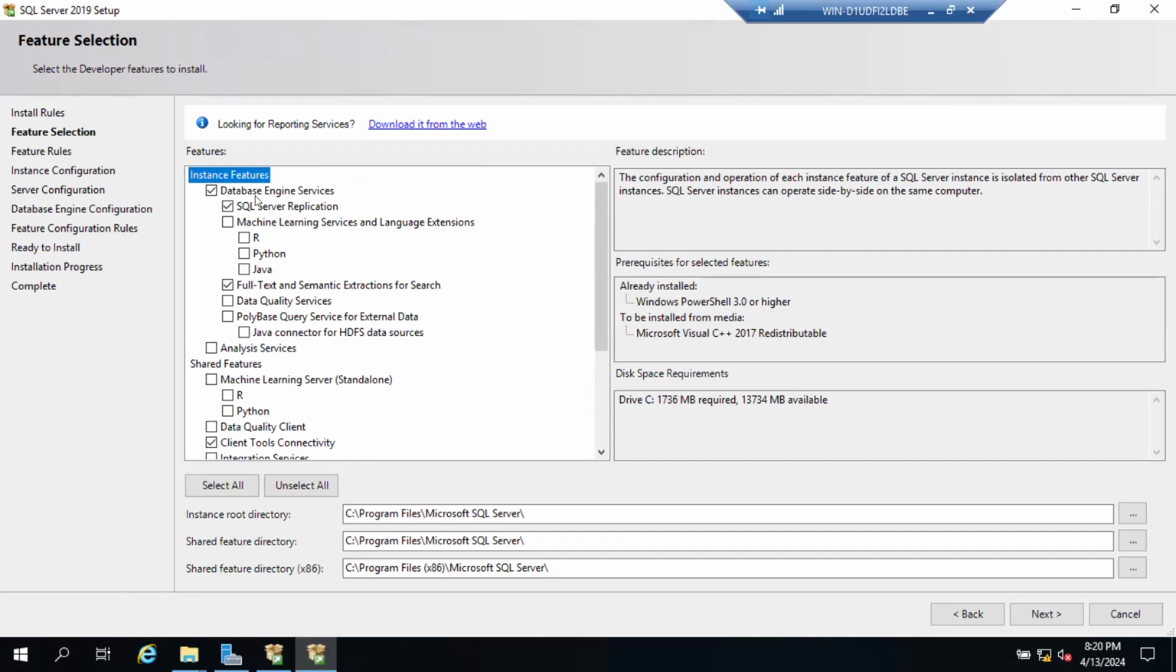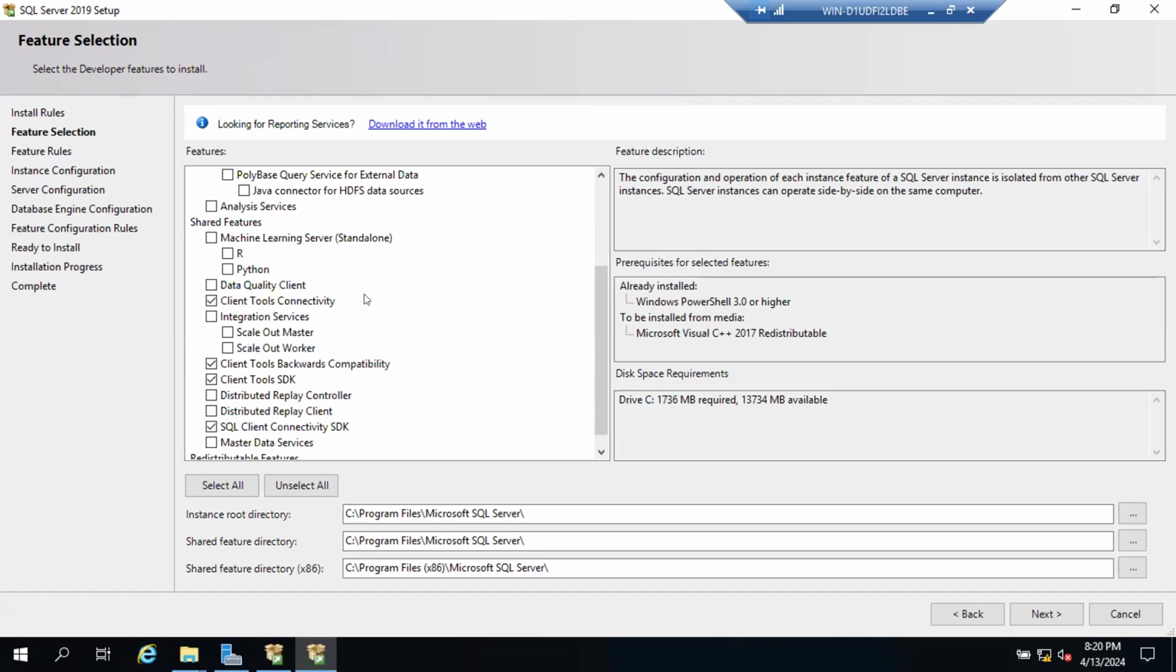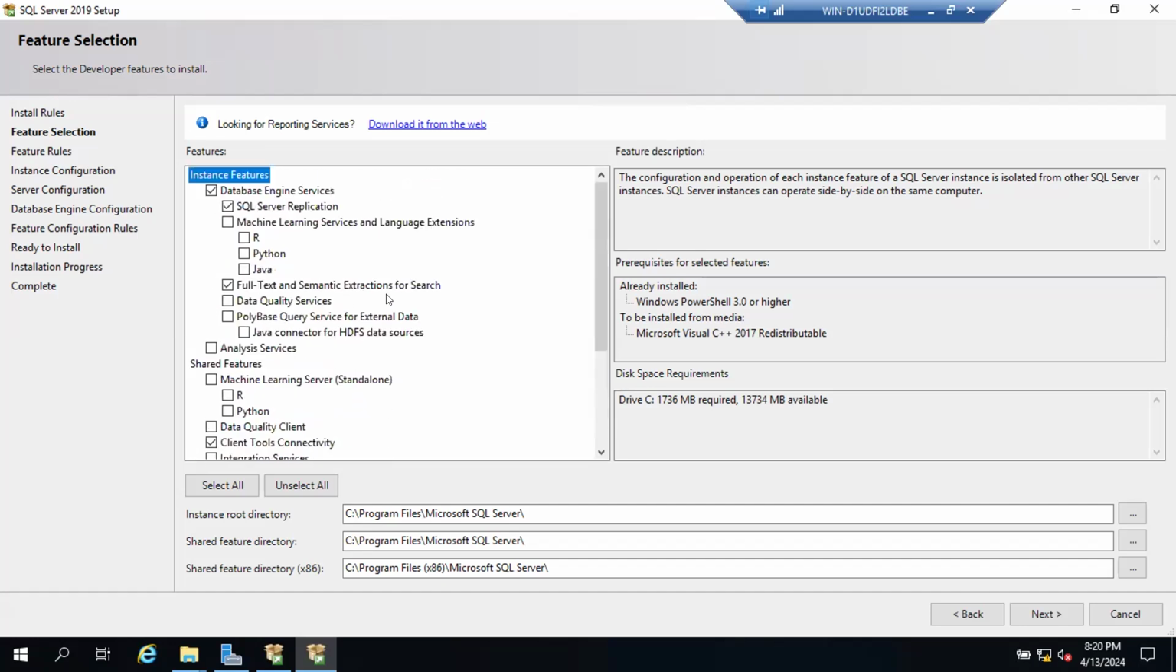I told you, the database engine is the heart of the SQL Server. Replication is one feature, I'll tell you what replication is. Full text will help you to search the data. Remaining all these things, you can leave it. Not an issue.